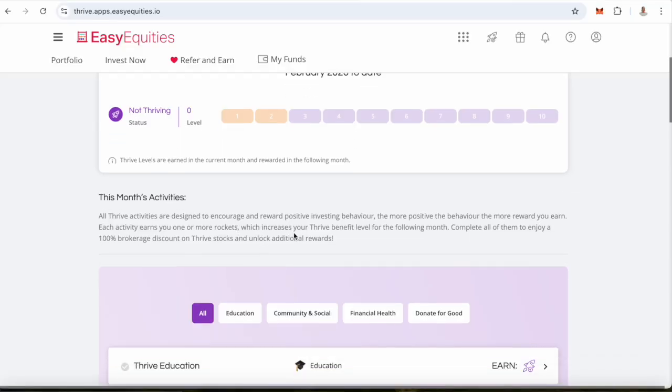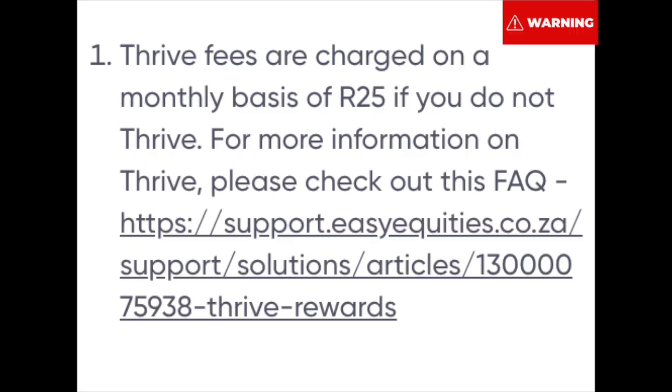So now think about it. If you are not navigating EasyEquity, you are not doing some of the functions that they are saying you must do in order to earn more levels, you won't be able to earn. So you can even navigate through these levels. There's level 1 up to level 10. So the biggest warning is if you don't go to My Thrive and try and work on those levels, you are actually going to be charged 25 Rand.